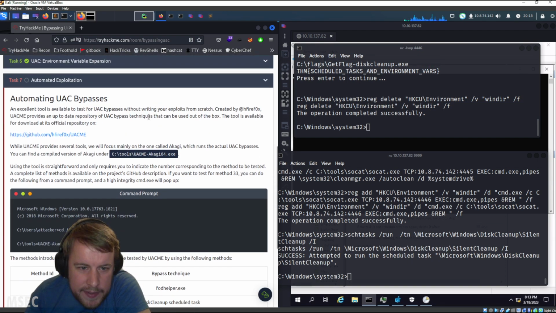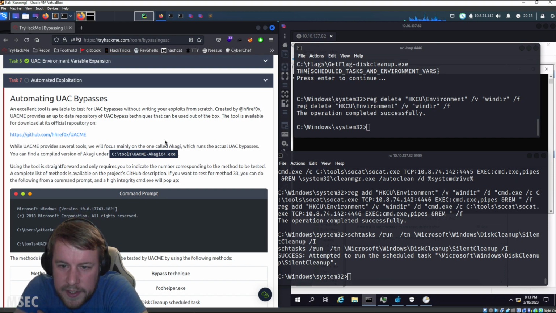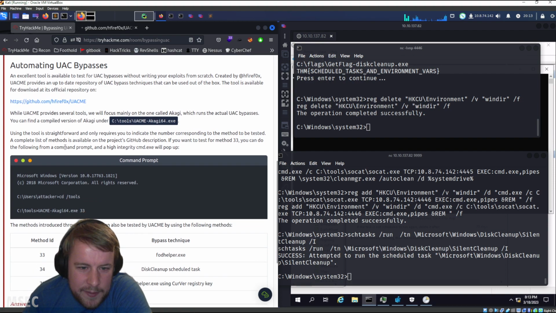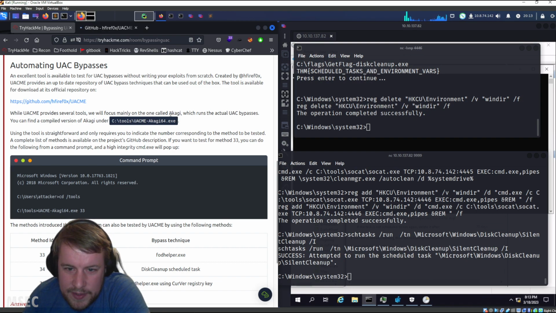Automating the UAC bypass. An excellent tool available to test for UAC bypasses without creating exploits from scratch is created by Firefox. UACME provides an up-to-date repository of UAC bypasses that can be used out of the box. This tool is available for download. Nice, we'll be getting that. While UACME provides several tools, we will focus mainly on one called Akagi.